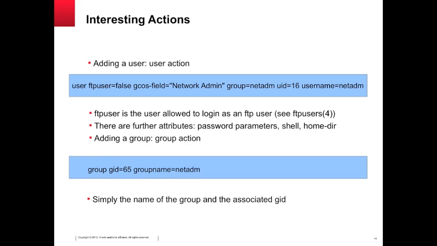Okay, so we've done directories, files, links. You'll add users to your system, so we have user action. This one just says, create me a username called netadmin, UID of 16, part of the netadmin group. It's GCOS field, comment, and then whether it's an FTP user. There are a whole bunch of other attributes you can add to this. I've not bothered documenting them, but there's home directory, shell, password aging stuff. I thought you could easily read a man page as opposed to me standing up here and telling you about that. You just know they're there.